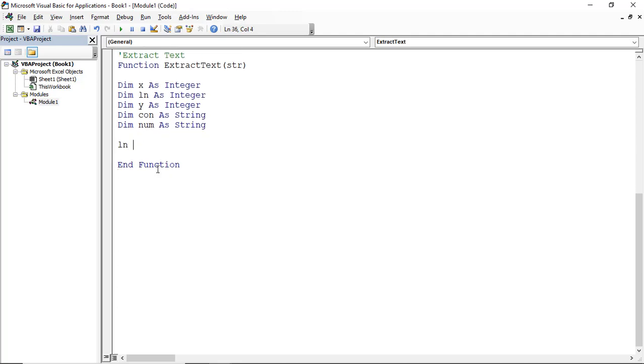Then ln is equal to len of str. Next, for x is equal to 1 to ln. Next, num is equal to mid of str comma x comma 1. Next, if IsNumeric of num, then y is equal to x plus y. Else con is equal to con plus num. So it means if it is not numeric, then it automatically becomes text. So that's why I am concatenating it with the text.